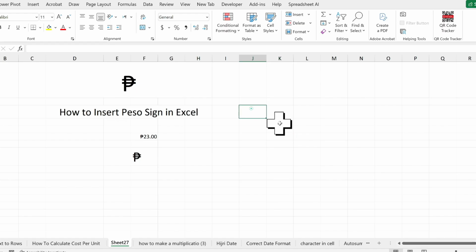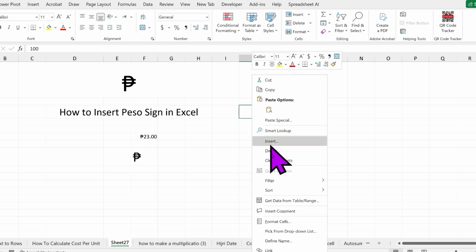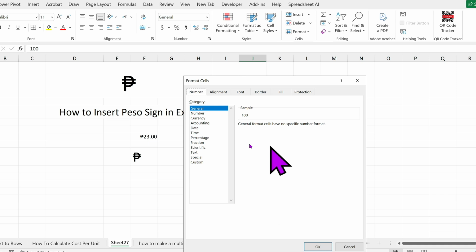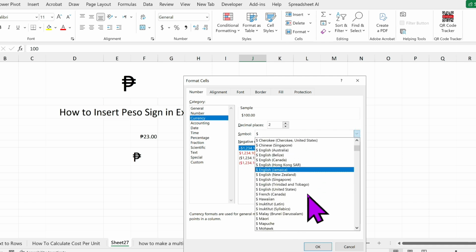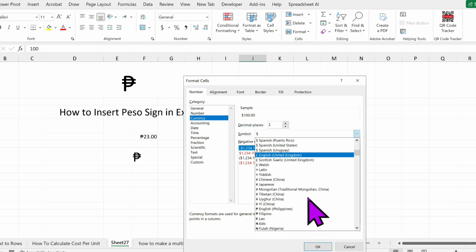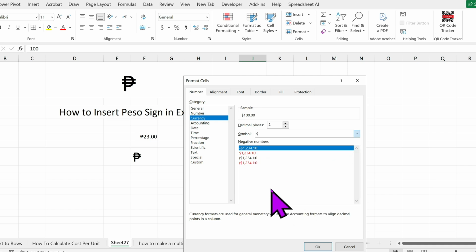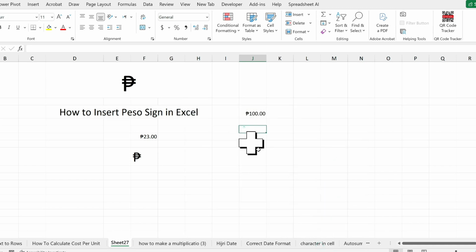So in another way, for example, 100, right click, go to Format Cells and go to Currency, click the Symbol drop down menu and scroll down. This is the Filipino sign Peso. Click on that and here the Peso symbol is inserted.